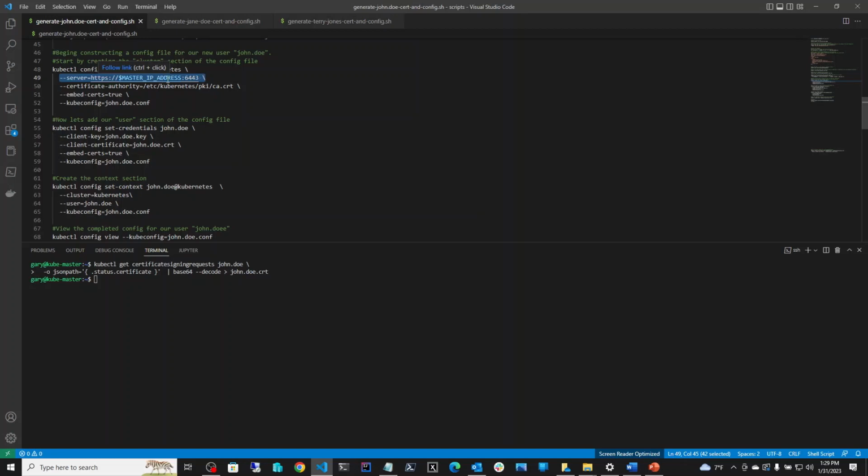That is the IP address of our master that we created early on, and the port is 6443. This is the default port. And then the certificate authority would be Kubernetes itself. And embed-certs basically will also include the content of the certificate inside the config file. And this is the name of the config file that will be created. So let's go ahead and create that.